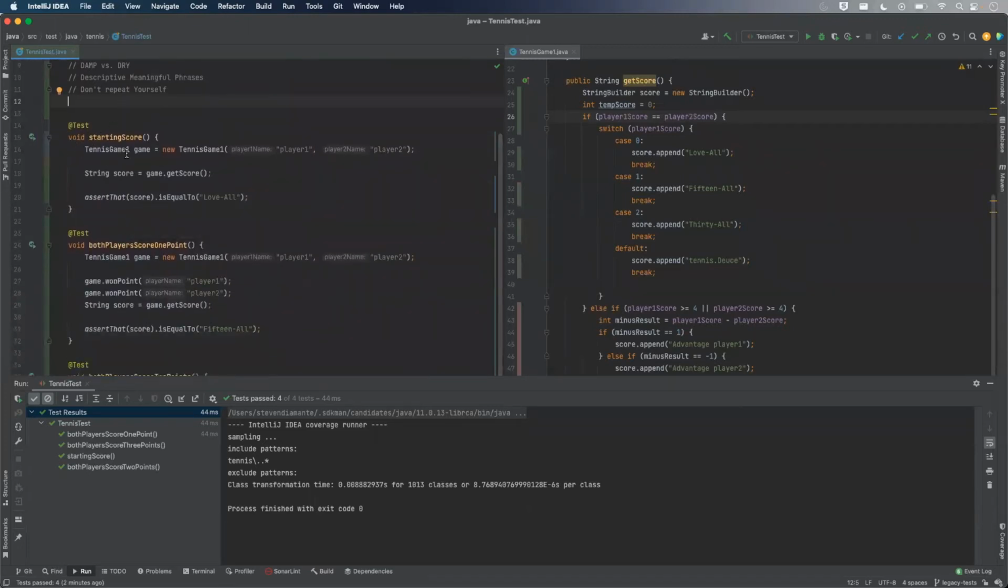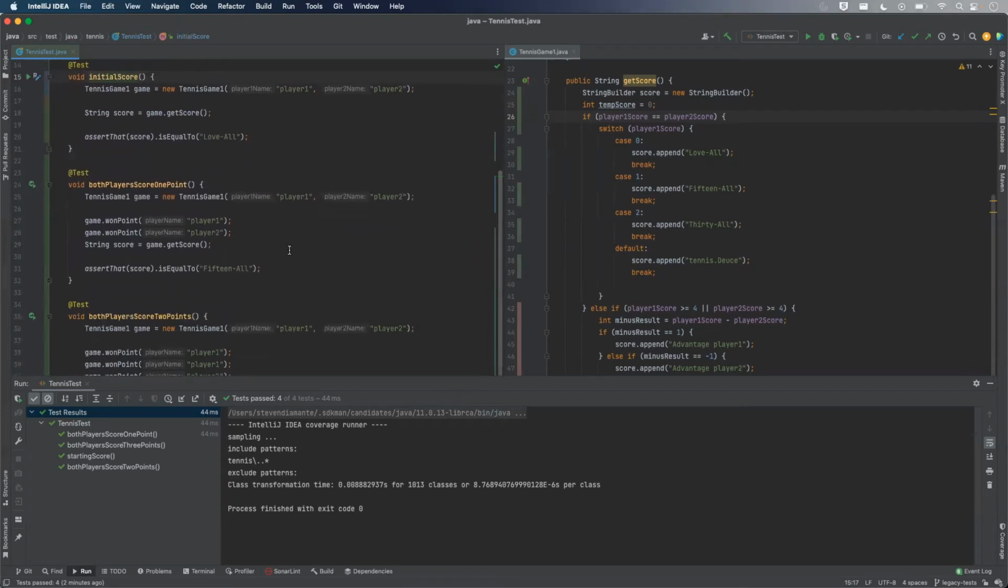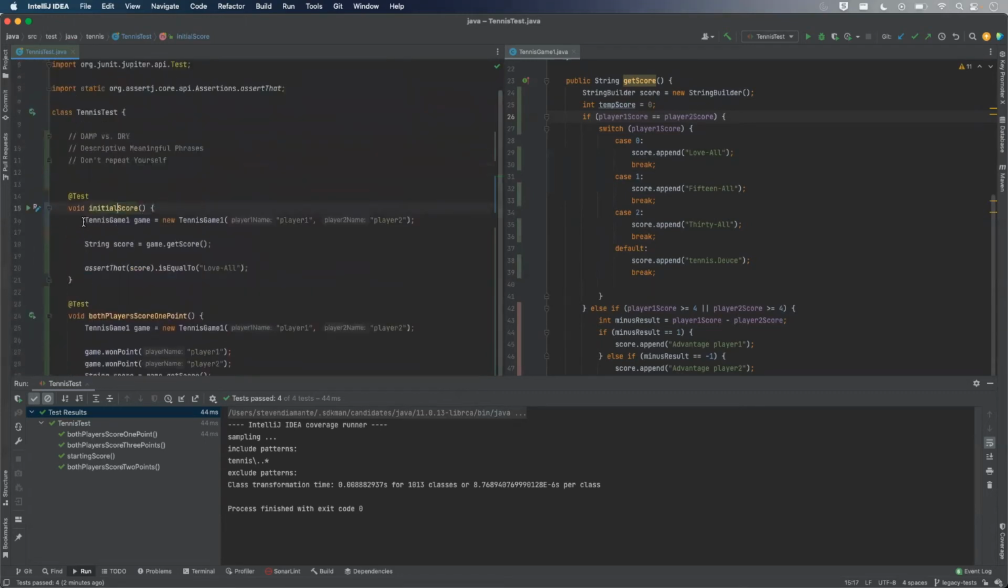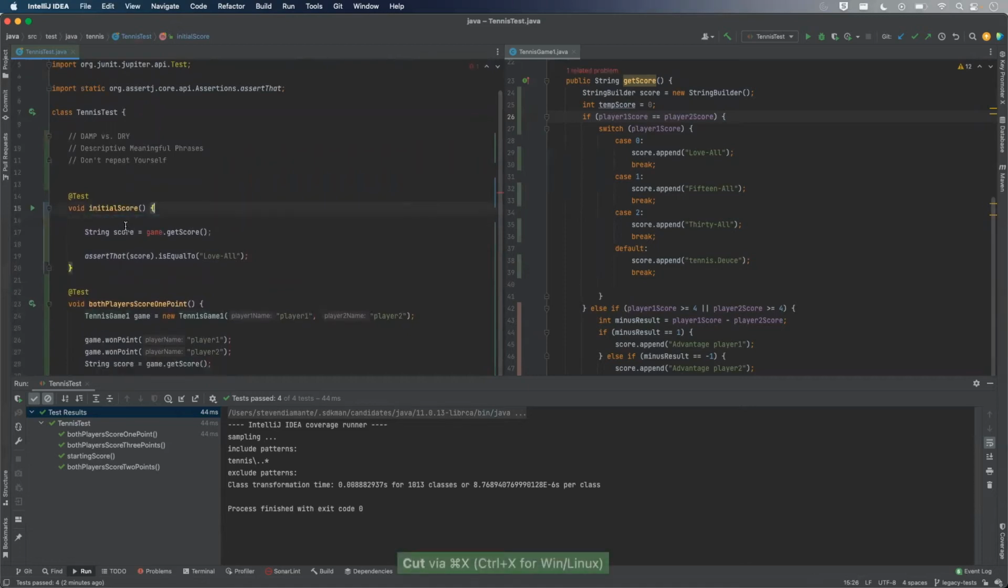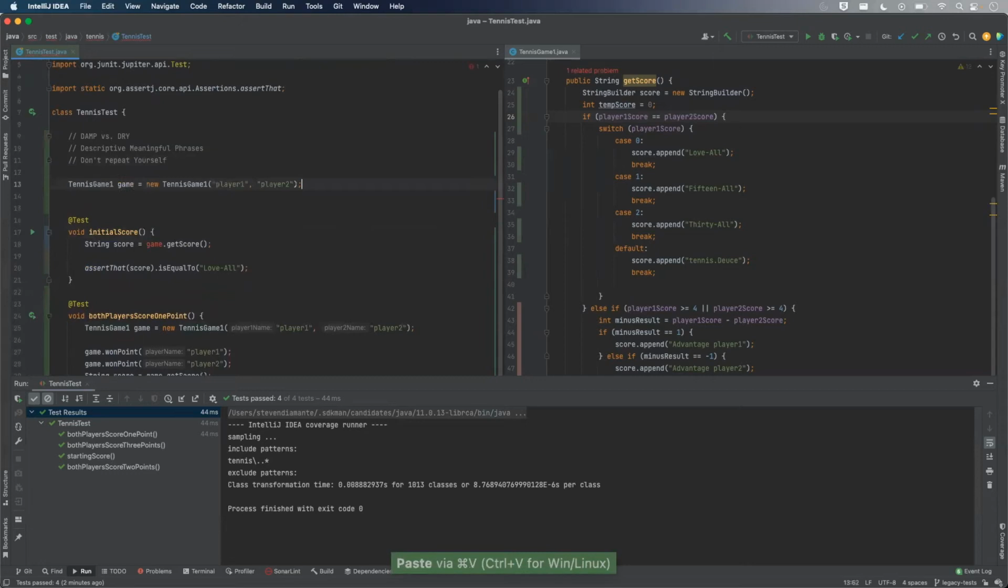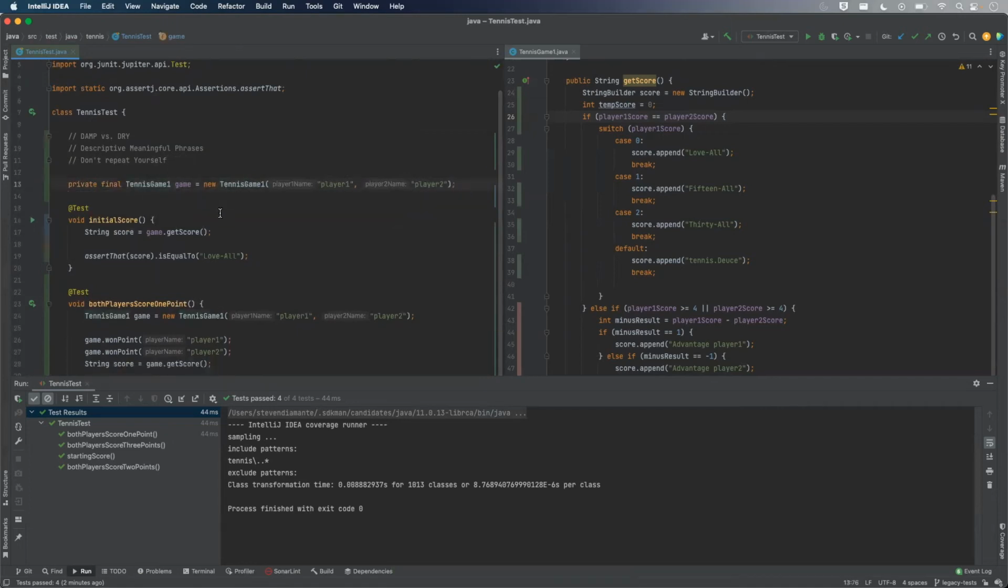So when I read this test, starting score, I think that makes sense. Starting score, maybe initial score. So maybe I'll rename this. I'll say initial score. So I do see one duplication that we can pull out. I don't think this is going to change much. So why don't we pull this out? We'll say private final, and we'll have that there.